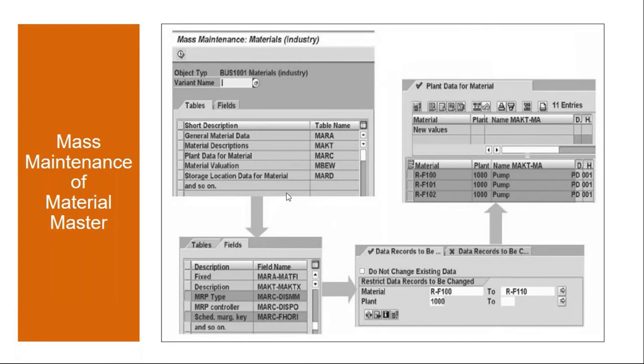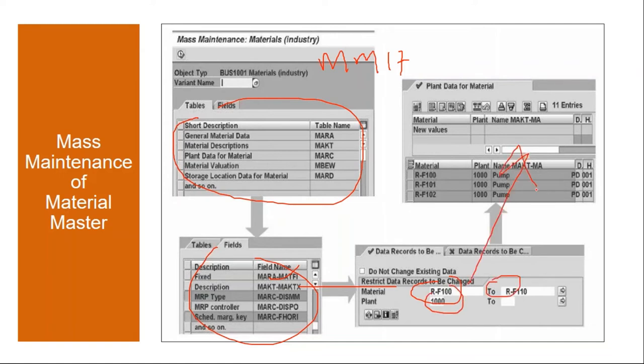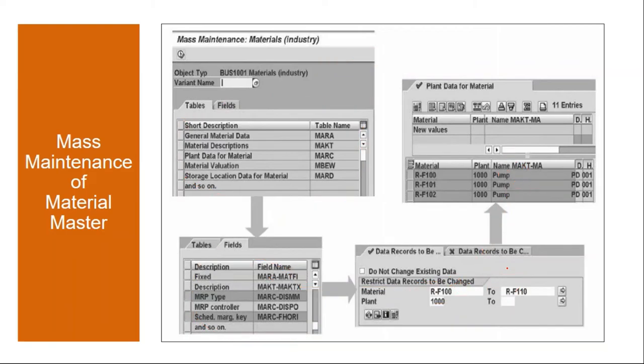So what you have to do is go to a transaction called MM17. Once you go to the transaction, you will get all the tables and fields. You have to select the field which you want to change, then enter the materials and the plant, and then change it. Okay, let us see this in the system.